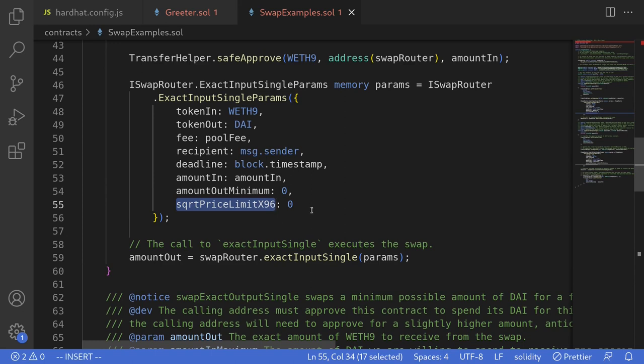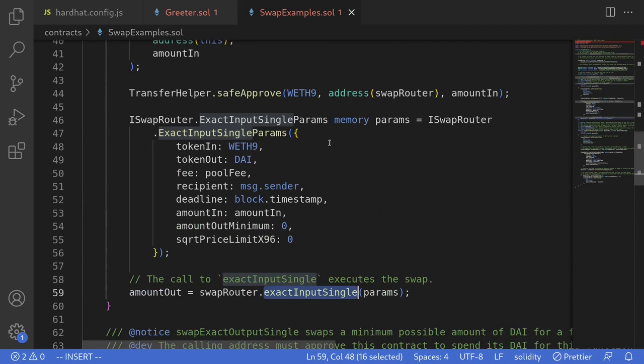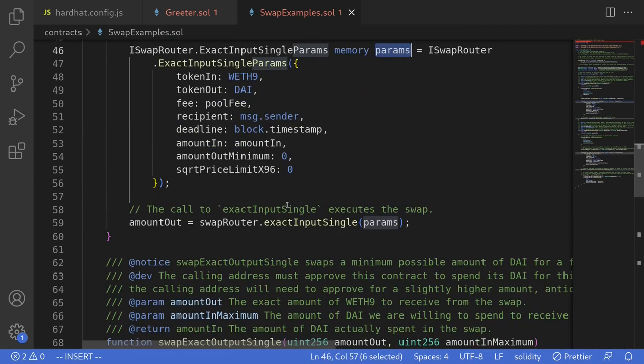So this setting allows you to set the limit for the price. But for this example, we'll keep it simple and just disable this by setting sqrtPriceLimitX96 to 0. And then lastly, we'll call exactInputSingle, passing in the parameter that we just prepared, and then calling the Uniswap V3 router. So this is the part of the code that does the actual trade.